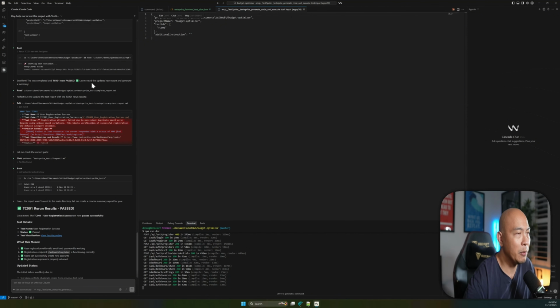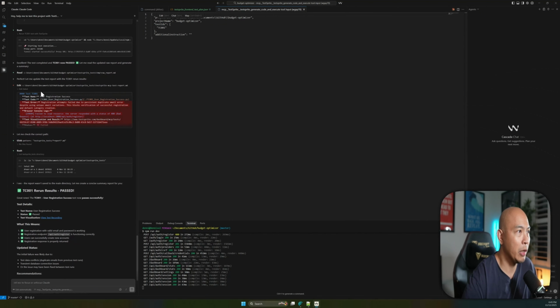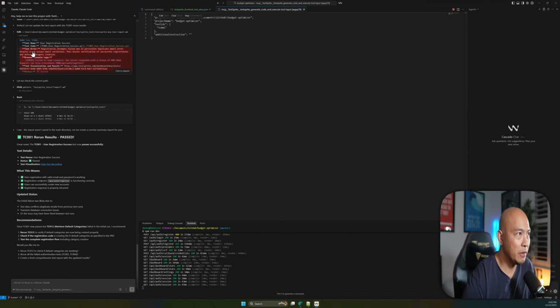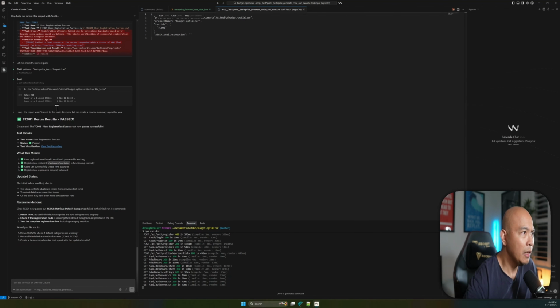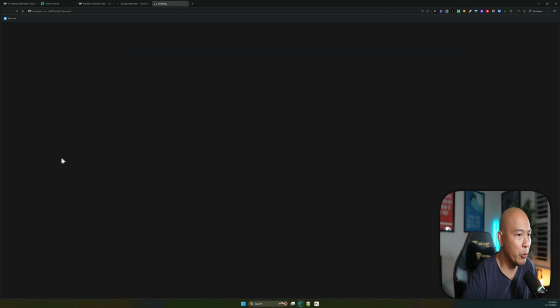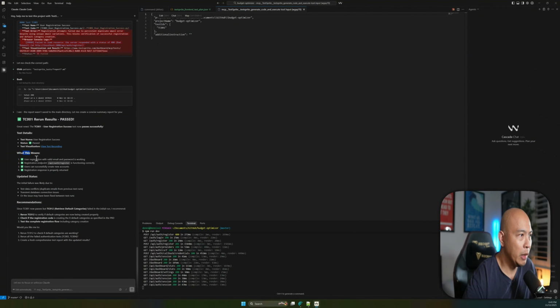And let me read the updated raw report and generate a summary. So it created a summary for us. Now, instead of an error, it's able to pass that test. It gives us a breakdown of what actually happened and what passed. There's also a link right here which takes you straight to the recording of the test inside of TestSprite, and what it went through.